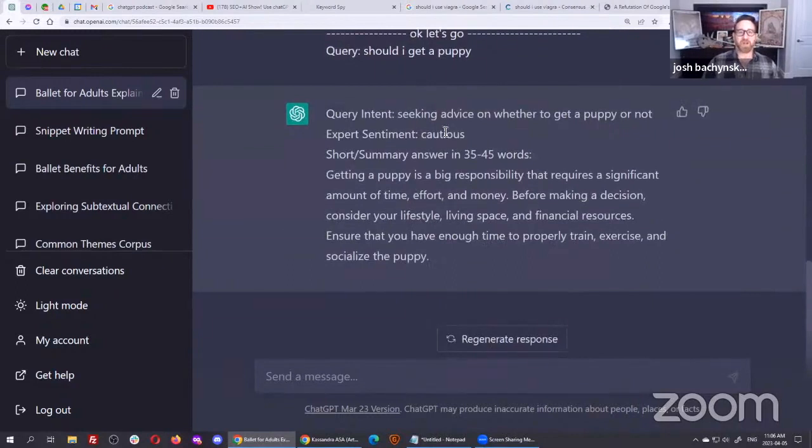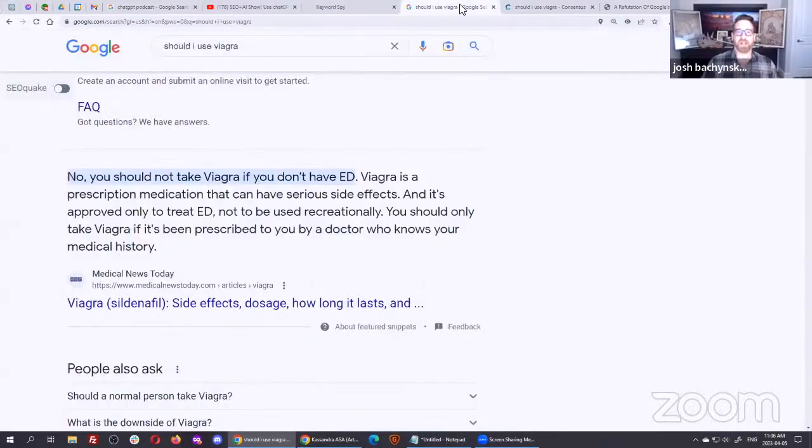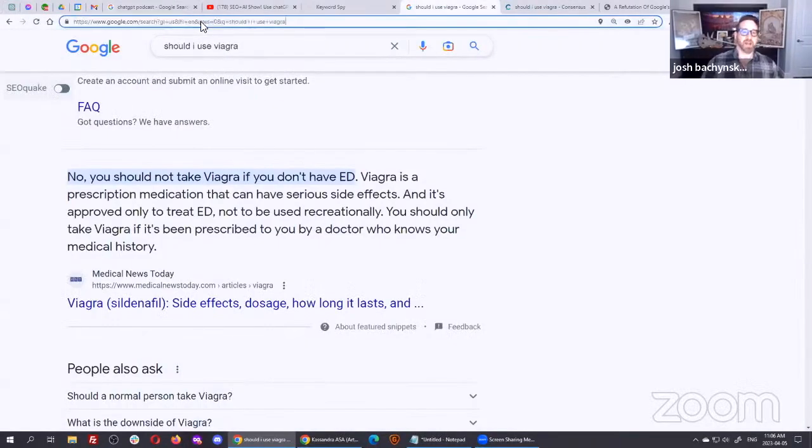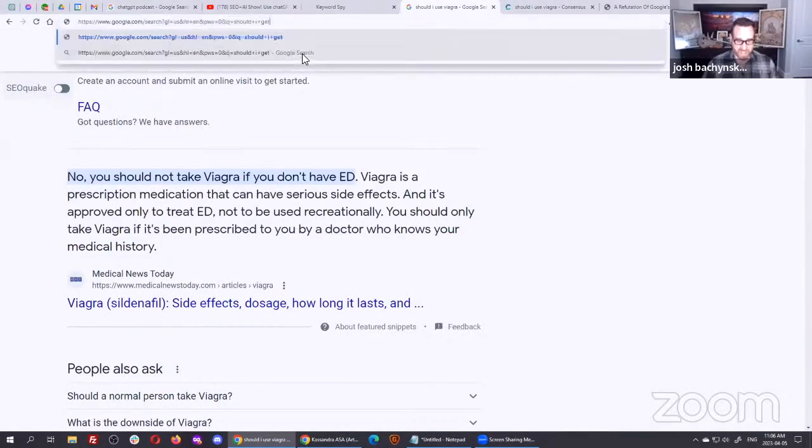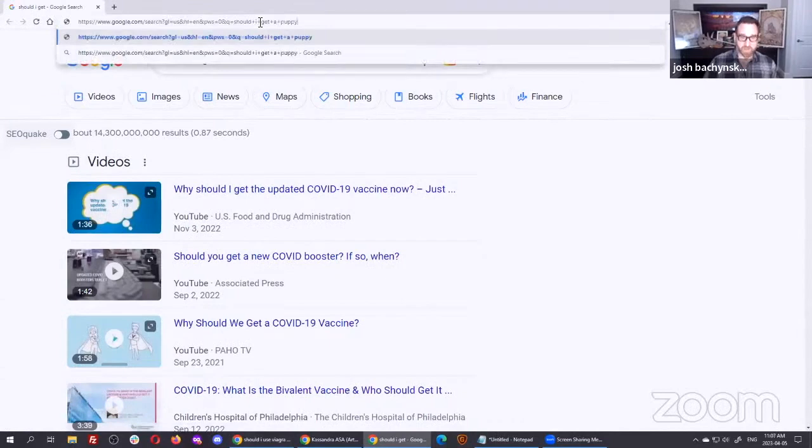Here, they're cautious. Getting a puppy is a big responsibility that requires a significant amount of time, effort, and money. Before making a decision, consider your lifestyle, living space, and financial resources. Ensure that you have enough time to properly train, exercise, and socialize the puppy. Let's see if that's what it says. Should I get a puppy?